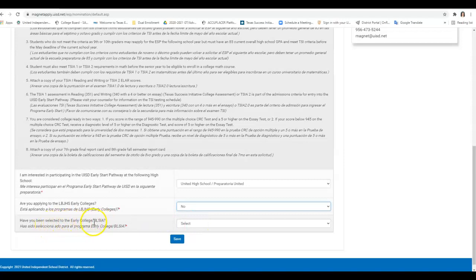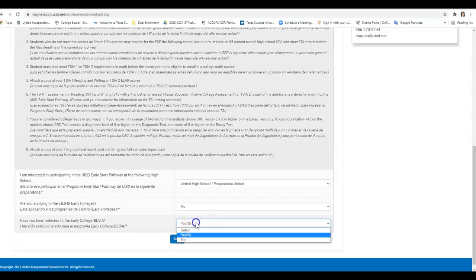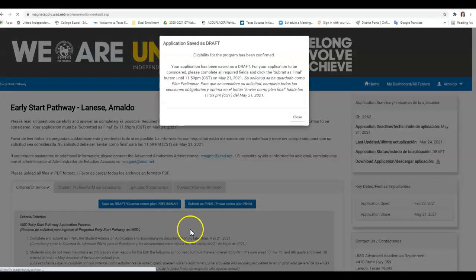Have you been selected to the early college? The lottery has already existed and you have already received an email or a call letting you know whether you have been selected to the early college at Lyndon B. Johnson or United South. We click here. If you click yes, then you're done. But if you have not, then you save. As you can see, application saved as draft, eligibility for the program has been confirmed. So now I can continue with my application process.